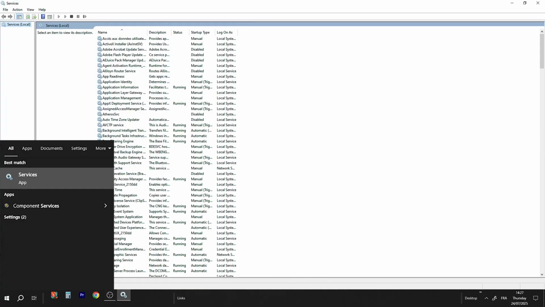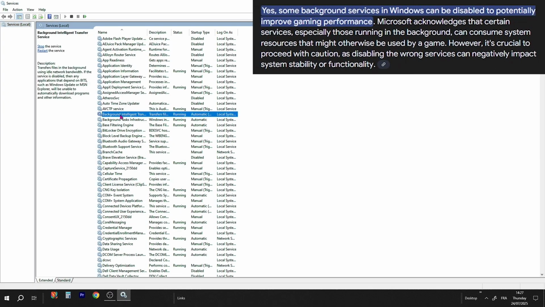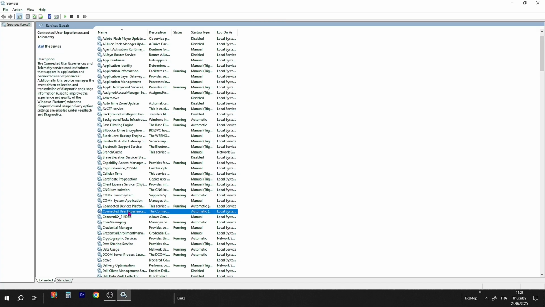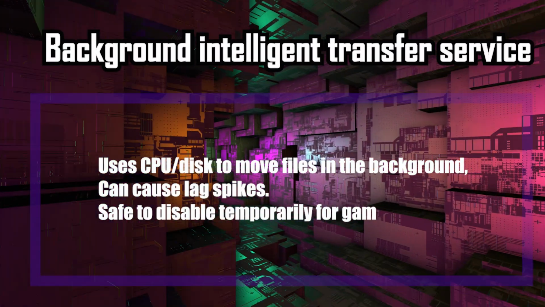In your search, type services, find Background Intelligent Transfer Service, right-click it, select Properties, click Stop, and change Startup Type to Disabled, then Apply and OK. Now, do the same for these services on screen.